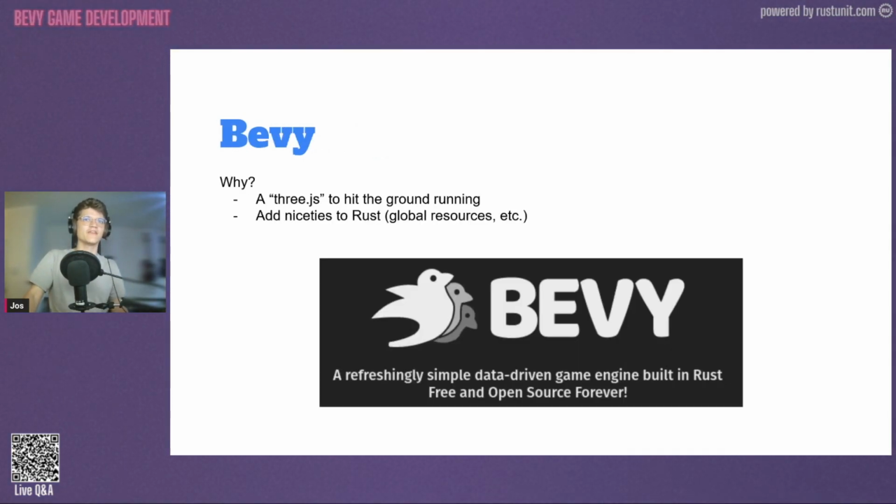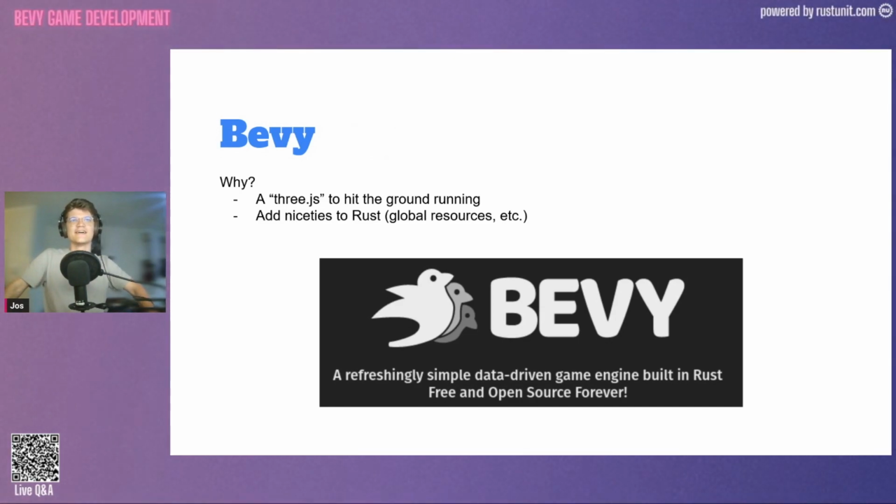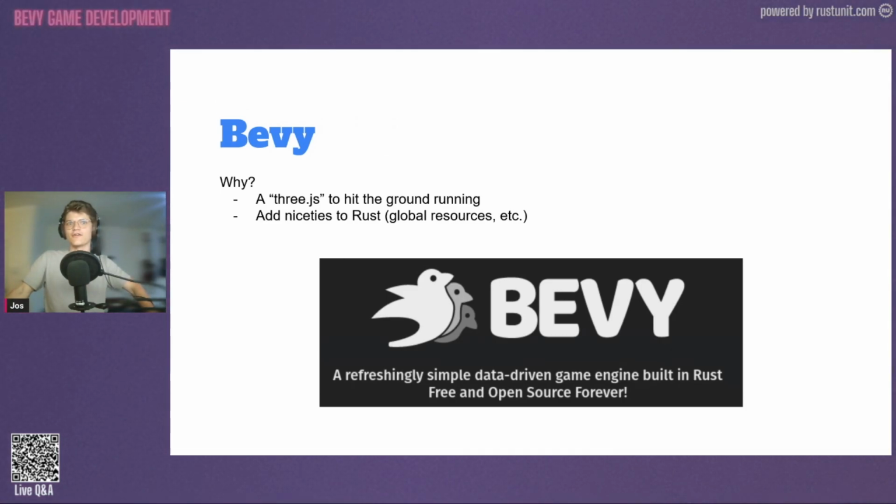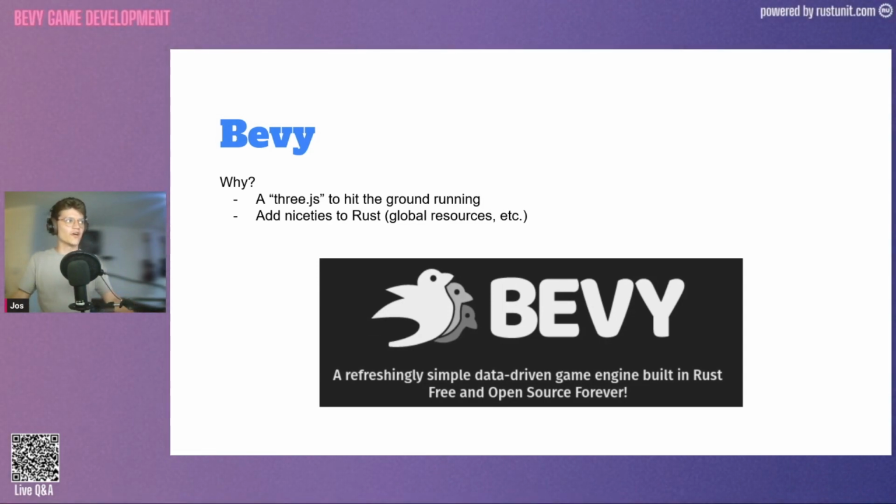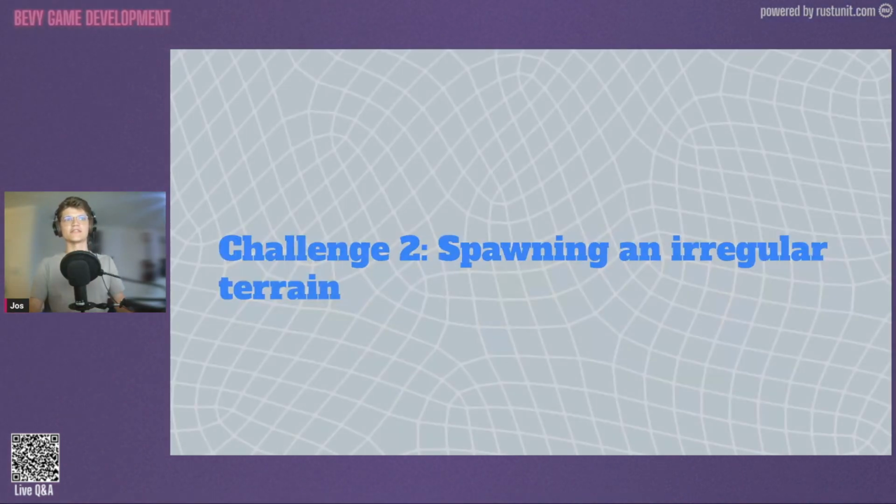Why did I choose Bevy? Well, this might not be a very flattering comparison, because Bevy is way more than just a three.js thing, but for me, it really was just a way to hit the ground running within the Rust ecosystem. But along the way, I discovered that Bevy actually has so much more to give, especially, for me at least, in the area of adding niceties to Rust, like how it deals with global variables in the form of resources. Stuff like that is just amazing.